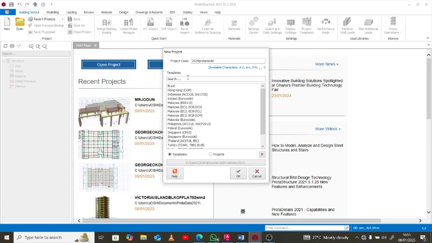Now from here, you want to pick a template. We have different codes of practice that we use, and if you have a project where you have already used any of these codes of practice that you want to repeat, you may just go directly and apply those things into your drawing.